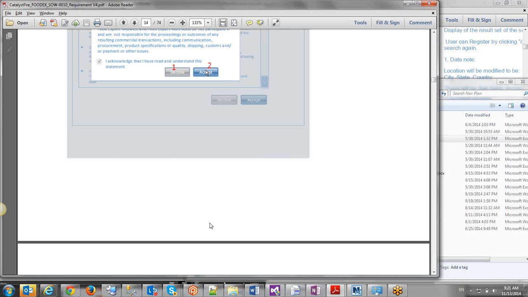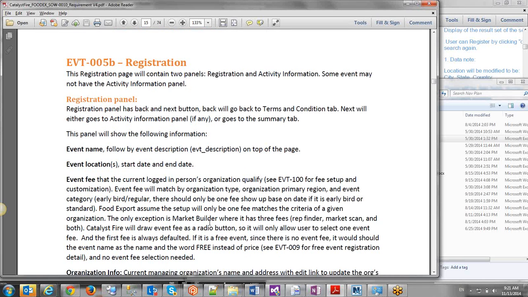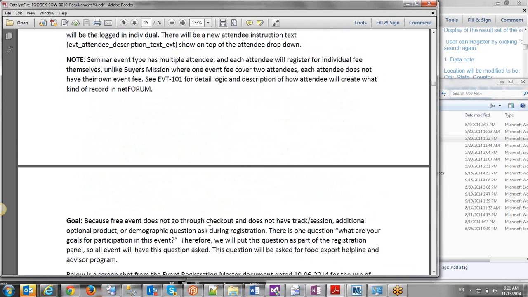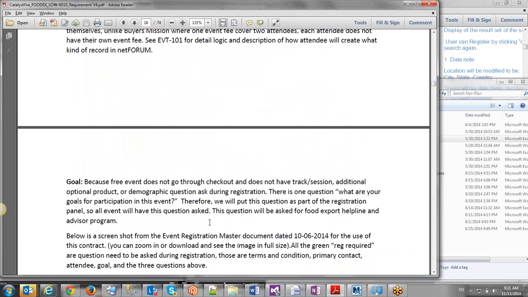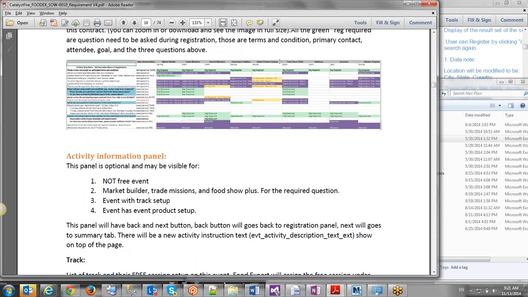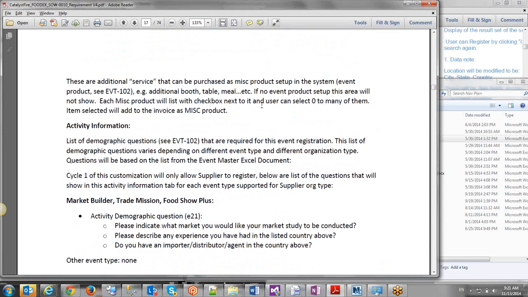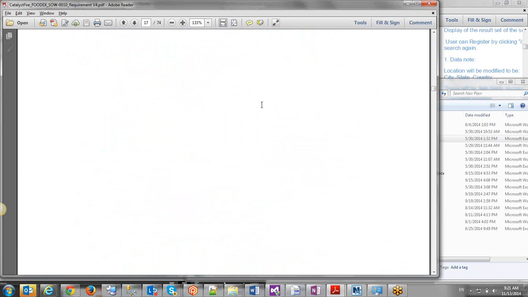So once they pass all the conditions, they log in, they agree on these two terms and conditions, and they go to the main development of this customization, which is the registration panel. Let me show you the screenshot. This is a very long requirement. You can see a lot of details here. I'll cover this Excel spreadsheet in a minute. So let's show you the screenshot first of all. This is a really lengthy requirement.